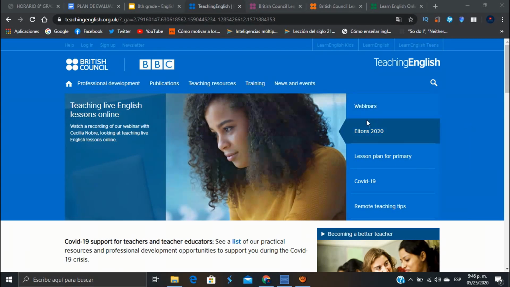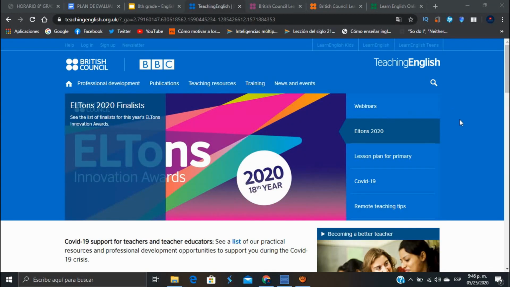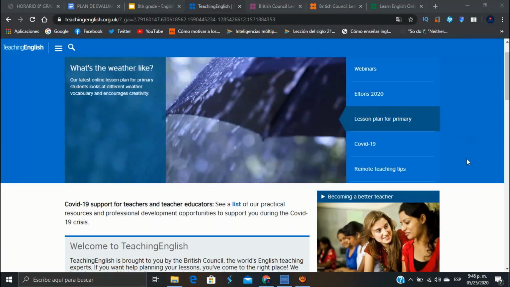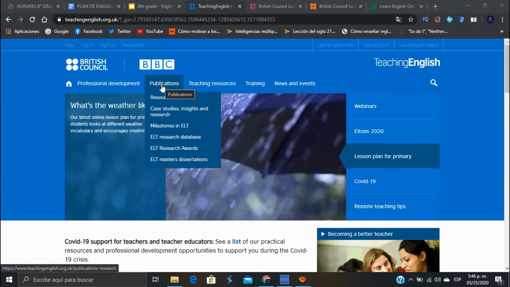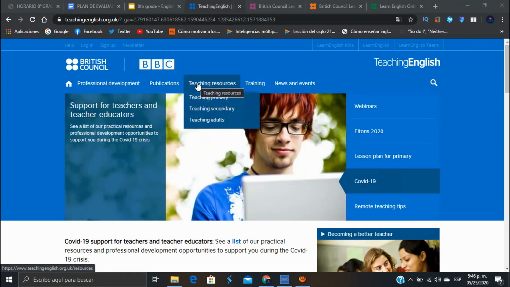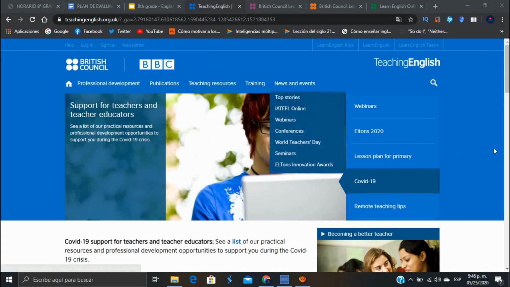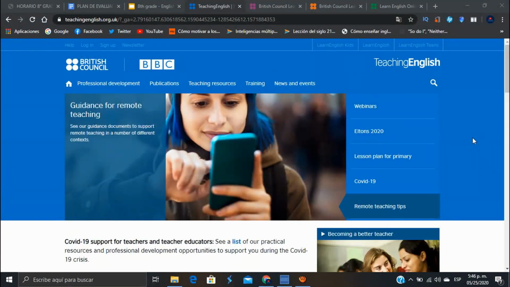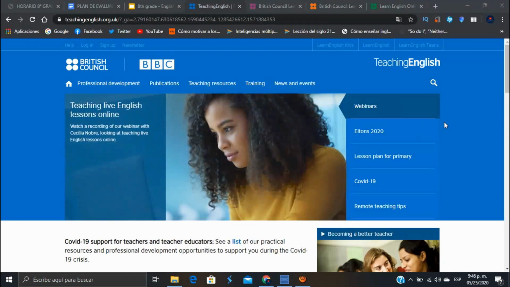So here in the blue section is for teachers. You can have here webinars, everything, lesson plans, you have remote teaching tips, you have a lot like publications, books, or even professional developments like courses and everything you can use here. So don't forget, this blue part is about teachers and you can find everything you need for an English teacher, but we're not gonna use this blue section too much, all right? So let's move on with the section they have for teaching, all right?